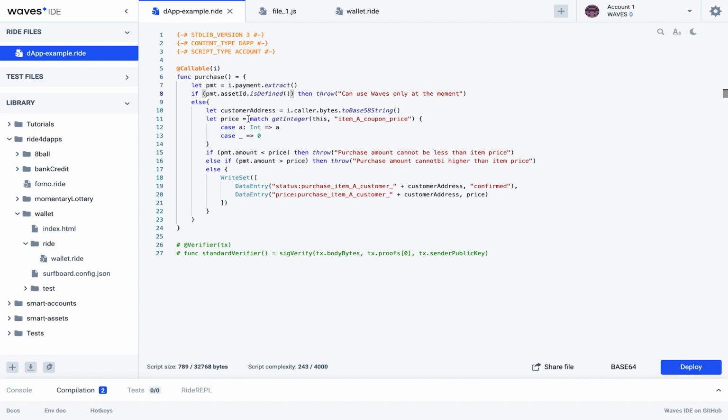Then we can get the customer's address. This i variable, this invocation, contains the caller. From the caller field, we can get bytes and get a base58 string from those bytes. And using the customer's address, we will store details later in our dApp storage. How to get a price? We have a function called getInteger, and we read from the key value storage of this dApp by the key. If there is an integer, we take that value. Otherwise, the price is 0.